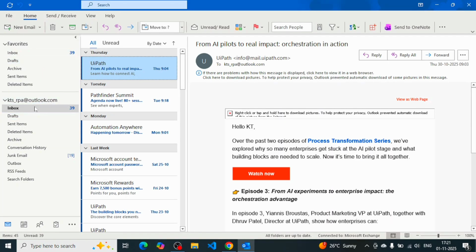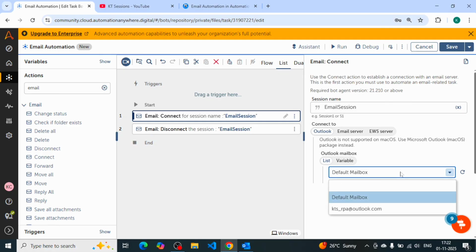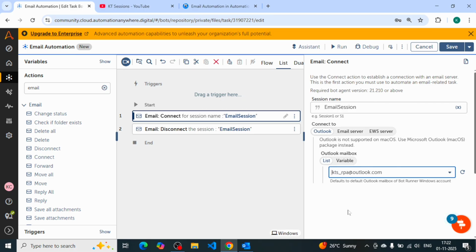But for example, in future, if I add one more mailbox and I mark that mailbox as default, then in that case, it will start using that mailbox which I add in future. So that's why if you want to use the default mailbox only, you can select default. And if you want to use a specific mailbox, for example KTS underscore RP at outlook.com, this is the mailbox which I'm going to use in future as well. So I'll select this one only. Okay. And I'll click on save.